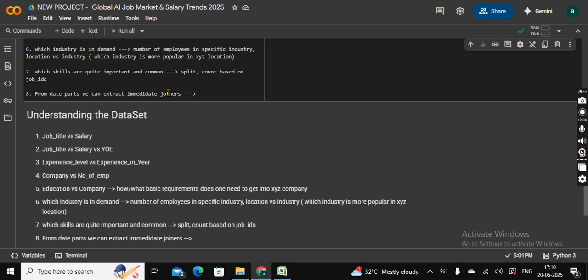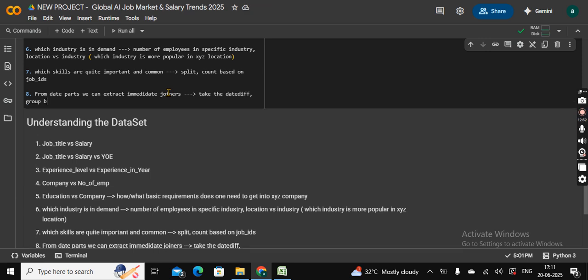So what I can do over here is write it in a shortcut, like date diff, which means basically the difference between the days, and group by job IDs or companies, so that we can see, actually there is no requirement of the job IDs here, so that we can just see which company wants immediate joiners. Now how does this look?